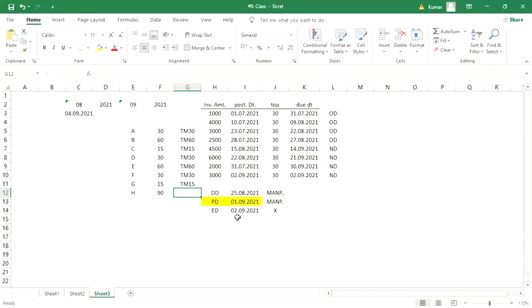And you make it like TM90. So look at here, multiple terms of payment are going to be defined, guys. For this vendor 30 days, for this vendor 60 days.